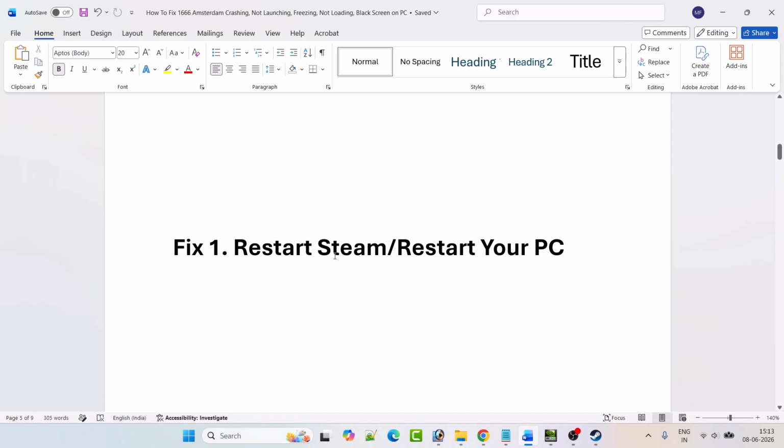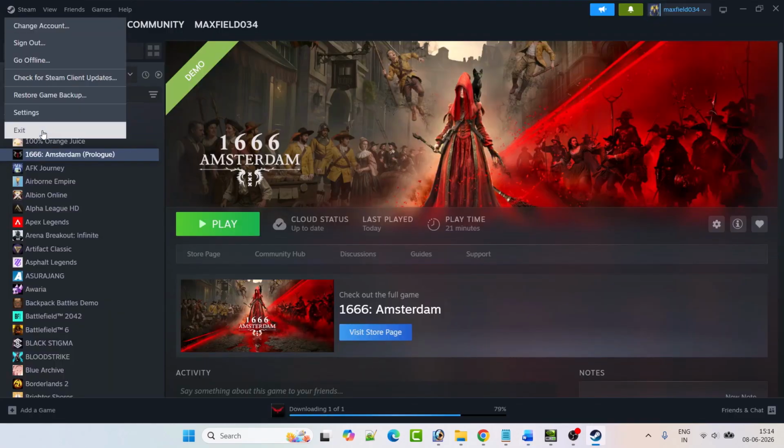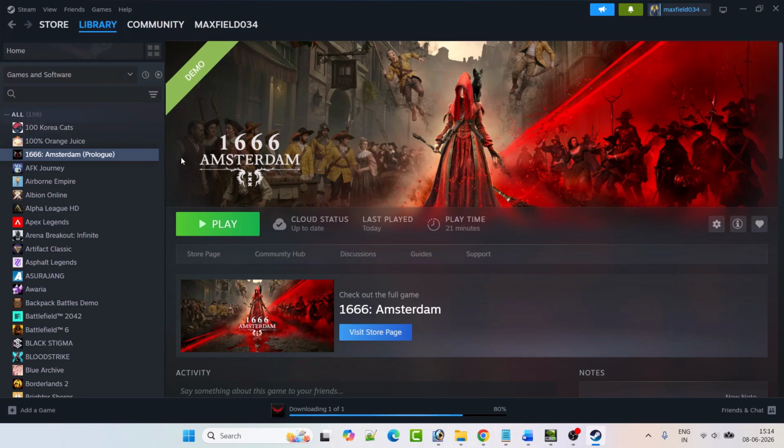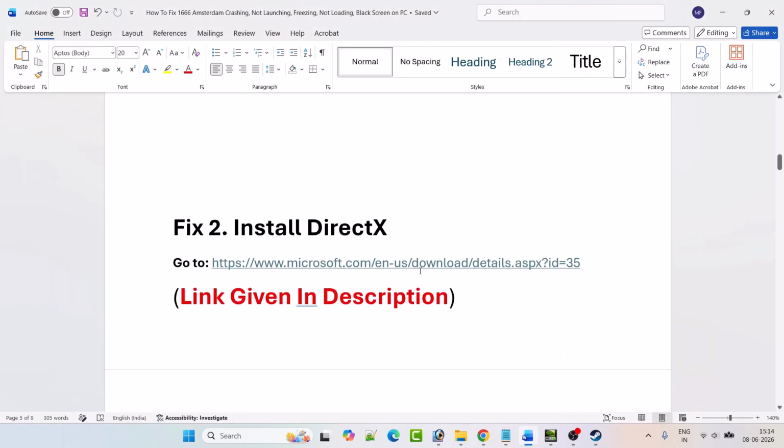First fix, restart Steam, restart your PC. Simply click on the word Steam and then click on exit. This will exit Steam. Then relaunch Steam, launch the game and check. If that doesn't work, then simply restart your PC, and once your PC restarts, go ahead, launch the game and check.